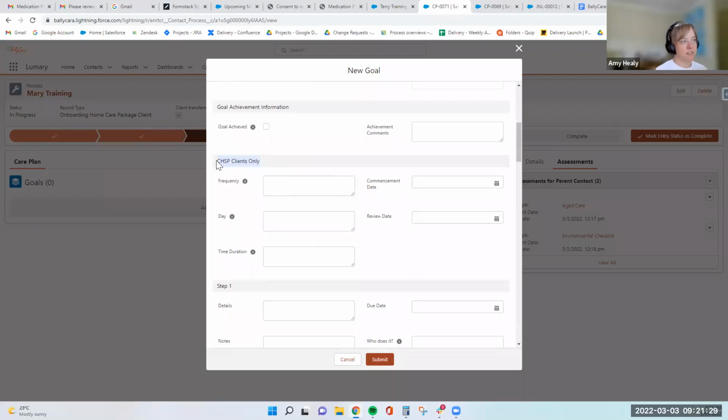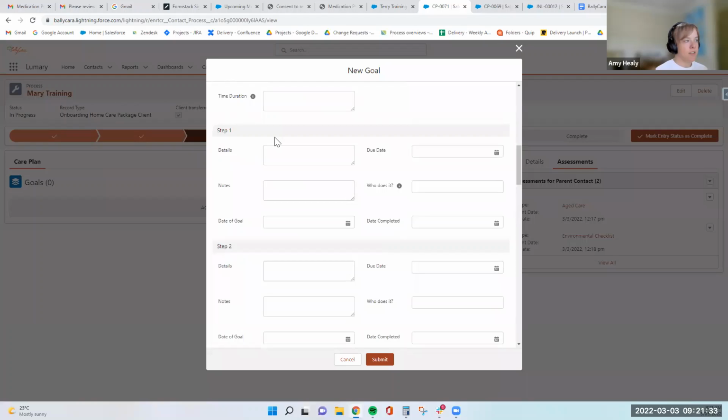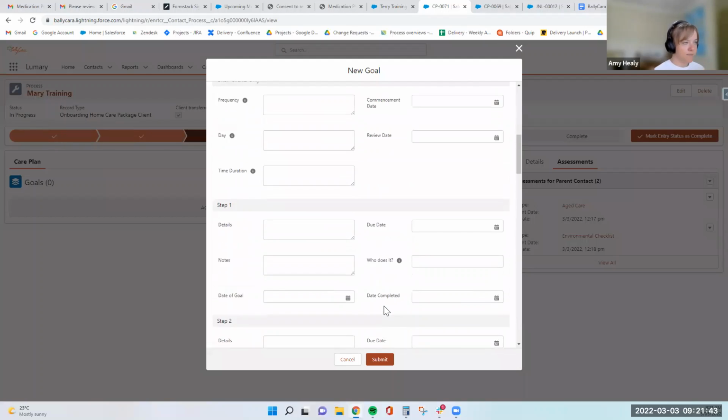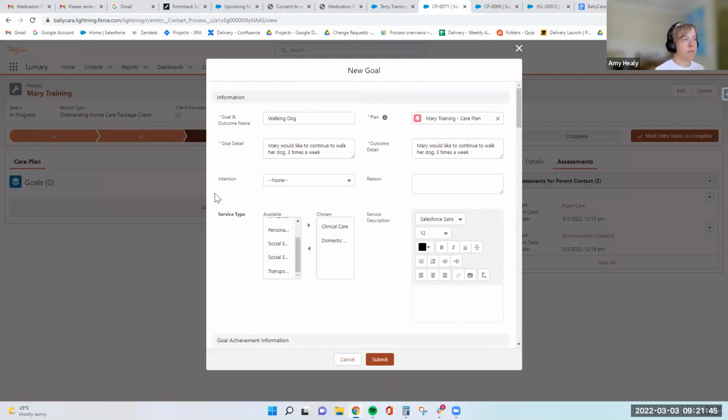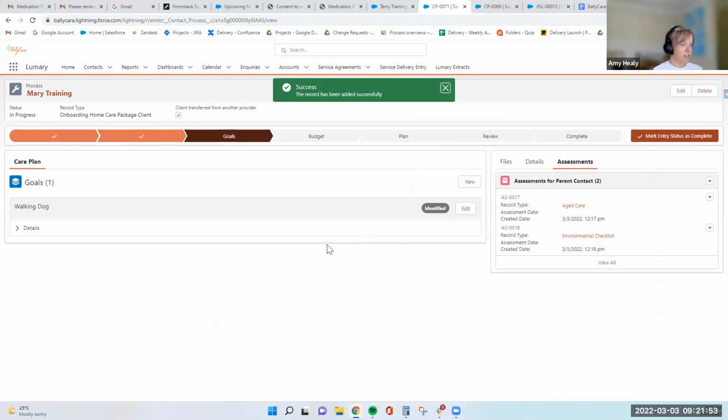And then we do have the section for CHSP only, so we will go into that later. We can do steps. So this is sort of up to you and how you want to manage this process. If it's quite a big goal and there are multiple steps, then we might want to come down and complete this section. However, some people prefer to just create a goal per item as well. So that's up to you. For now, we'll just leave it at that.